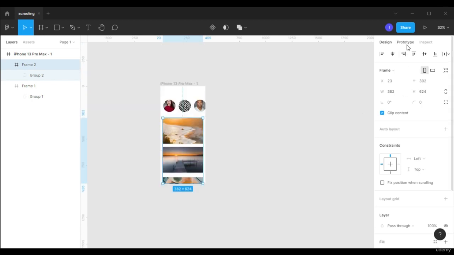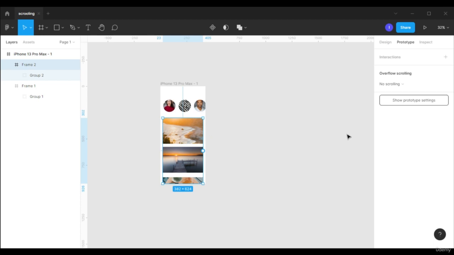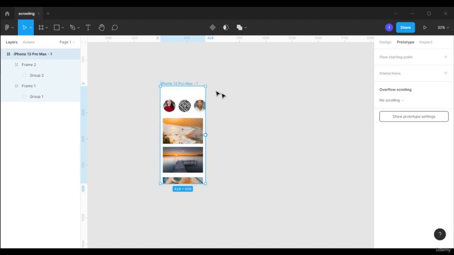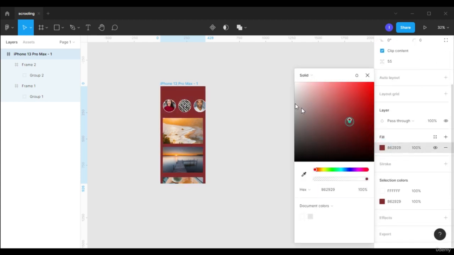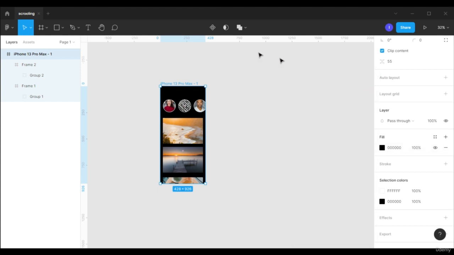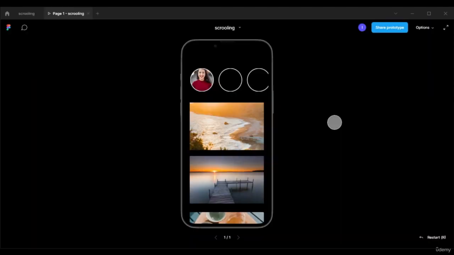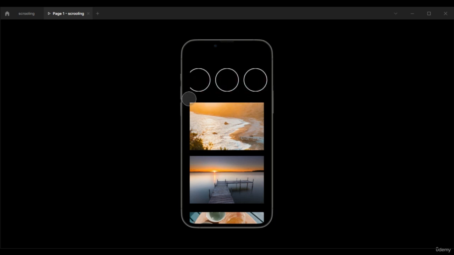Now go to prototype, and you can see the feed section is selected, and currently it has no scrolling. Let's choose vertical scrolling, and for stories choose horizontal scrolling, and let's make this frame darker, because nowadays dark mode is quite famous, and I also like to use dark mode. So let's present this one. You can see the app looks like this. I think I have some internet issue over here, that's why the images are not loading.